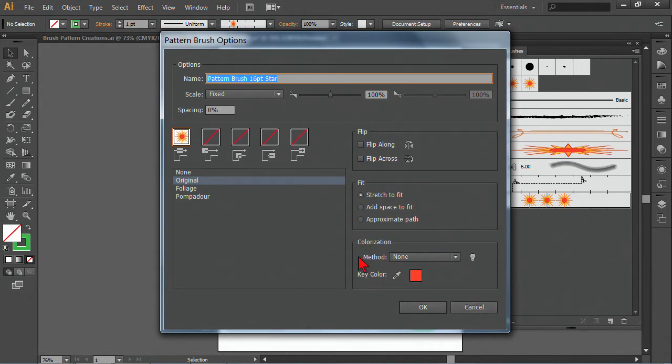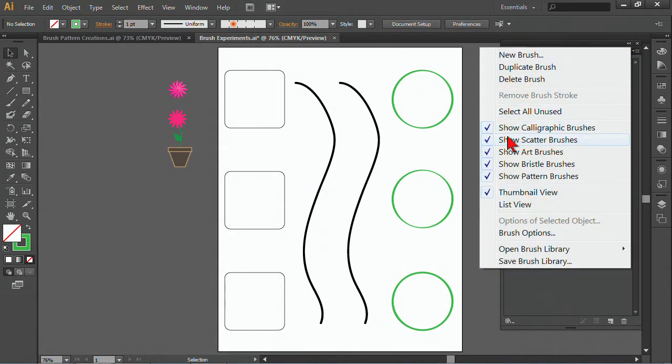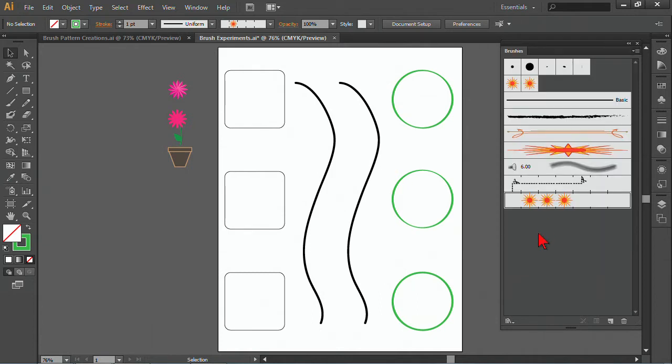Some of them all have the same thing with colorization. Some have some features that you can experiment with. And there's actually 5 different types of brushes that you can change. Okay, the next thing we're going to work with is an art brush.